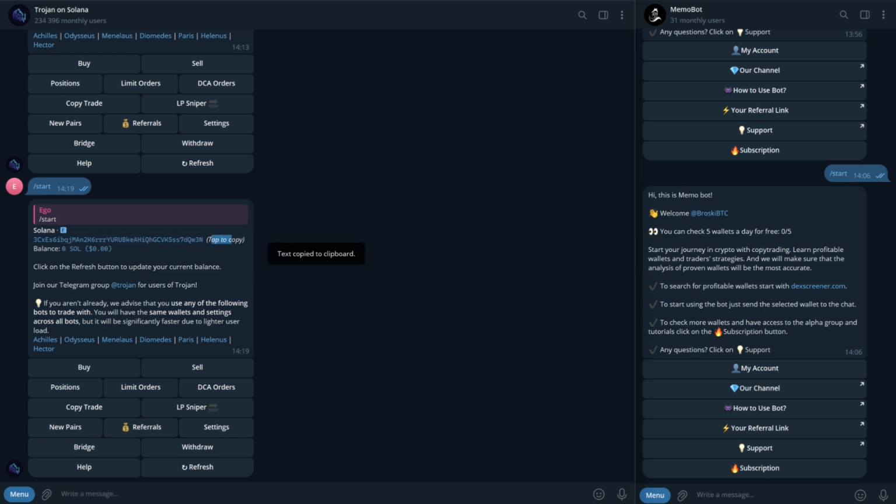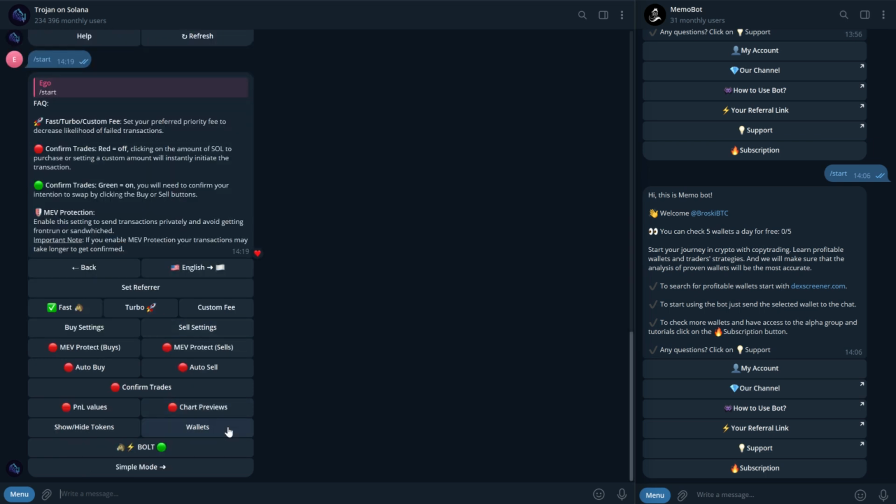Easy, right? The first thing you need to do is add some funds to your bot, because we can't trade without funds. I've already sent 0.2 Solana from my Phantom wallet, and as you can see, my balance has updated from 0 to 0.2 Solana. Next, let's adjust the settings.